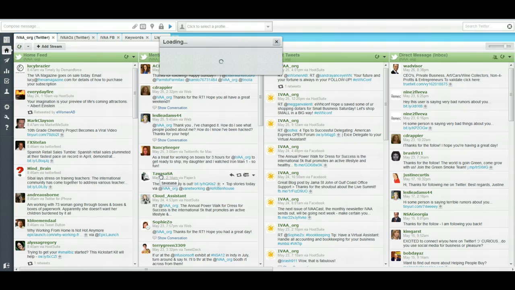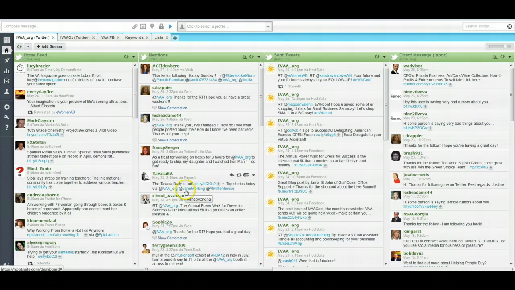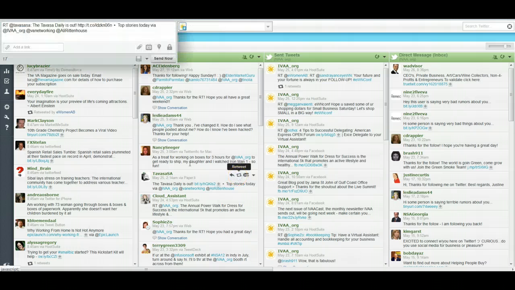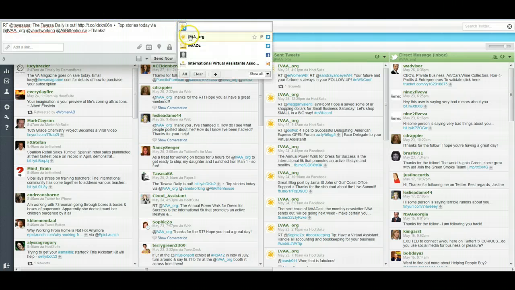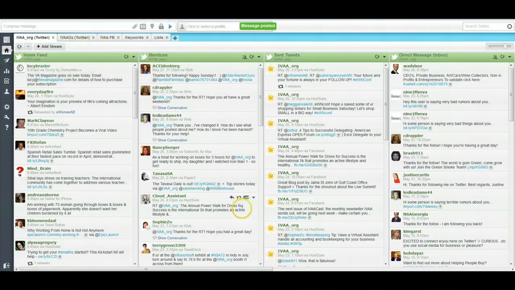So the first few things that I do: one of the things that's been posted here is that Allison has created a sort of daily paper on Twitter using paper.ly, and she's included us in there. So I'll hit retweet and say, thanks. Very simple. It's going out to the profile that I want it to go to. I'm going to hit send now.